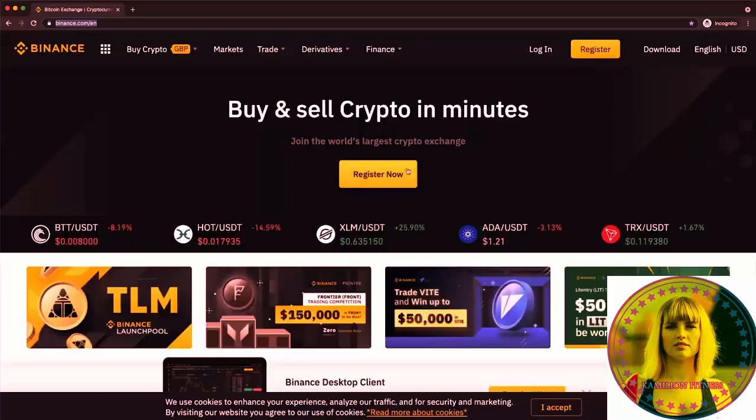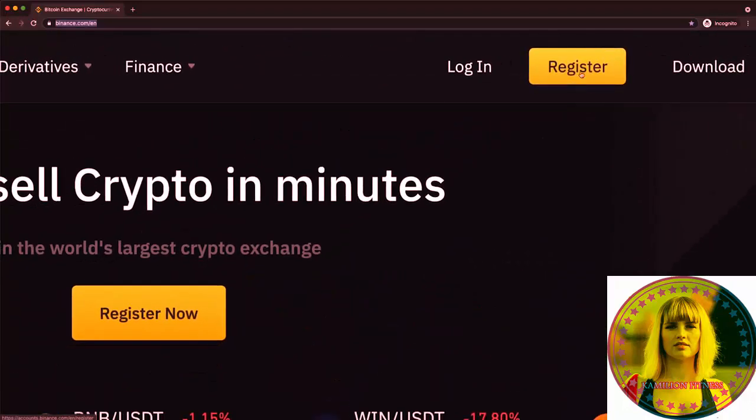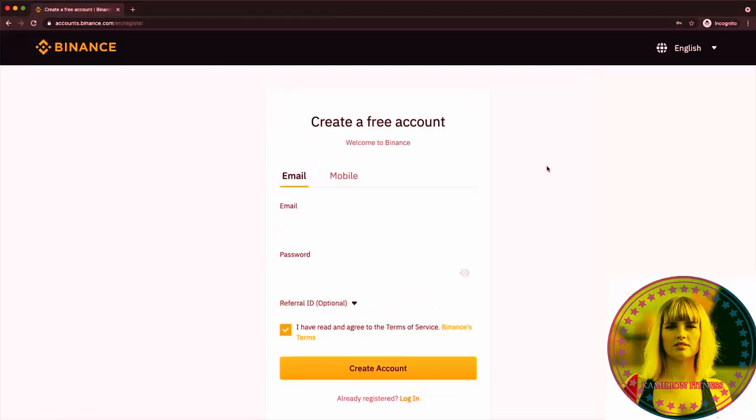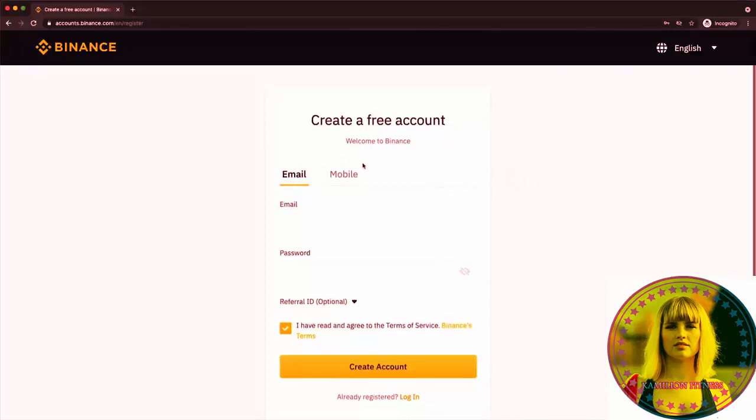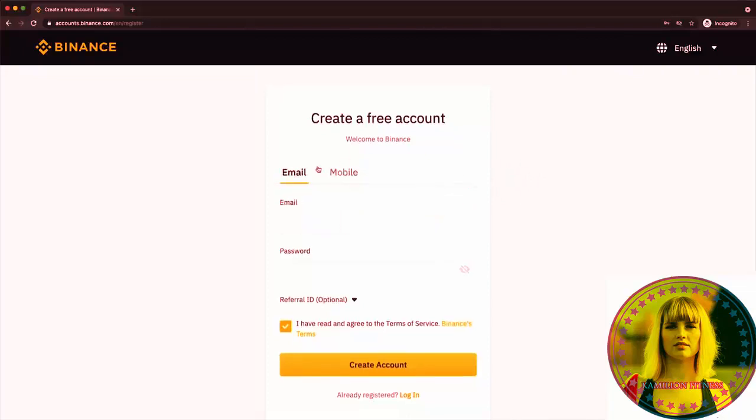And once you're here, you can just click on register now in the middle or here in the top where it says register. Either one of these buttons will work. And once you click on that button, you'll get to this sign up page right here. Now here you can either sign up with your email address or your mobile phone. That is up to you.